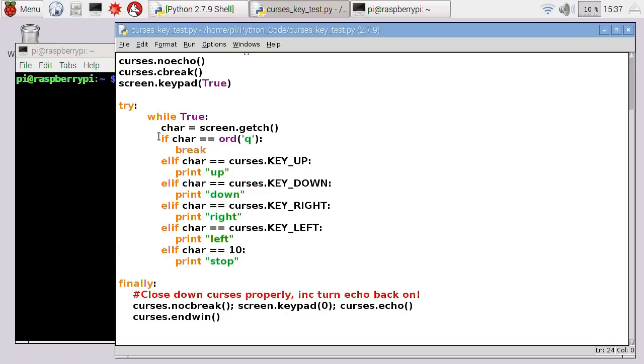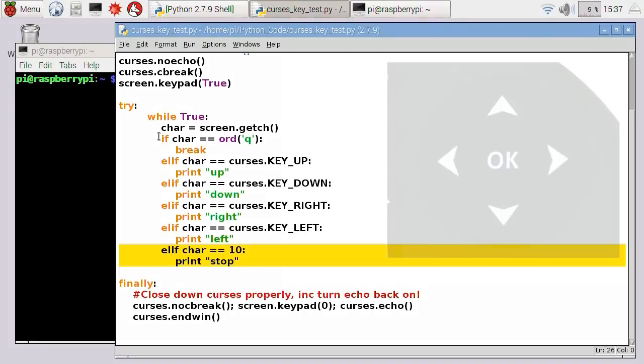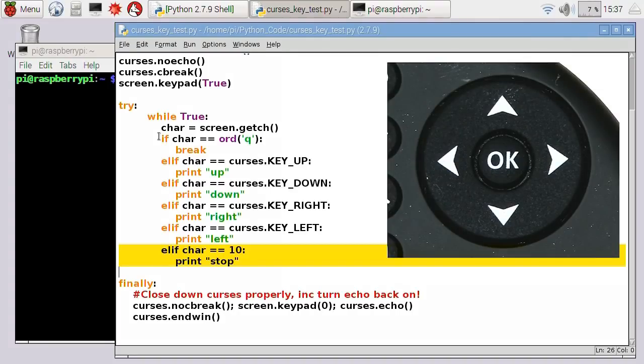To control our robot, we'll have to have a means of going left, right, up and down, but also of stopping it. So the final command here says, if car equals 10, which is the value for the enter key, then it'll print stop. And on our right unit, in the middle of the cursor arrows, there is an OK button, which is also an enter key, which therefore will read to a value of 10. So that's the basic code.